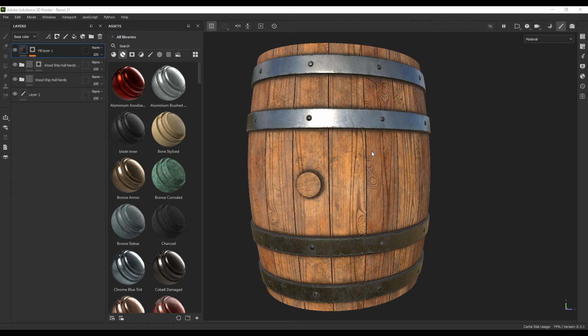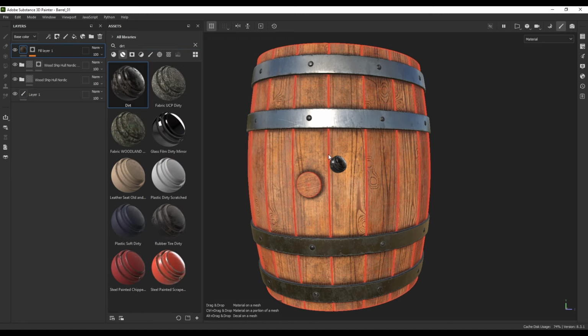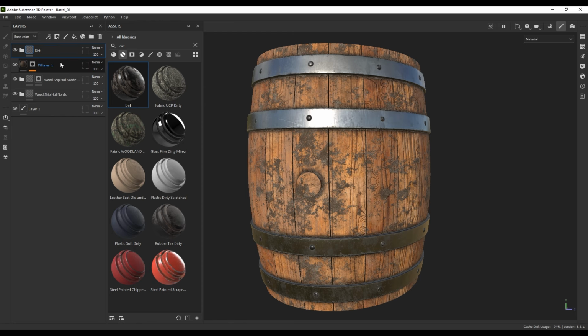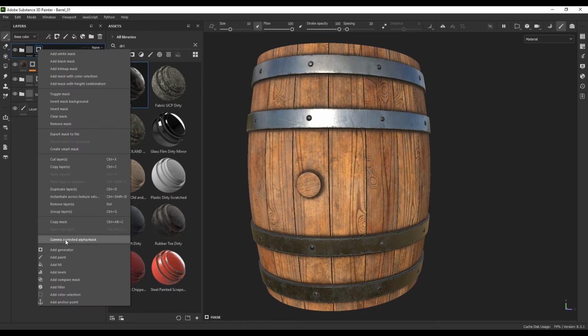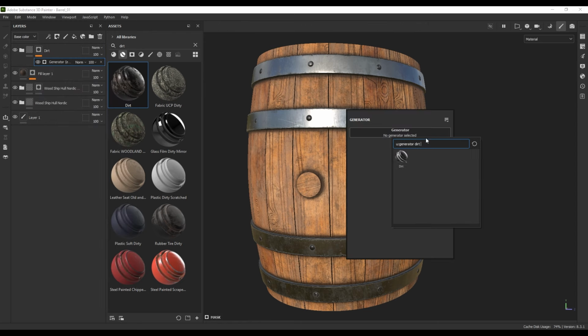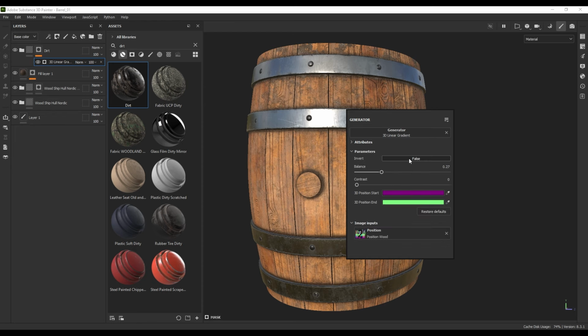And I'm gonna go further and add more dirt to this. So here under your smart material, search for dirt and put this on your wood. And also I'm gonna add the black mask for this one, and right click, add a generator, and right click here. Let's delete this dirt. I'm gonna add 3D linear gradient. I'm gonna invert this and increase the contrast and put this around here, so it's going to use the position of your model. We're gonna put this around here.